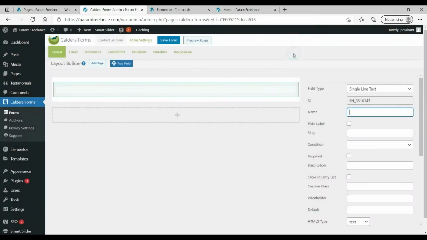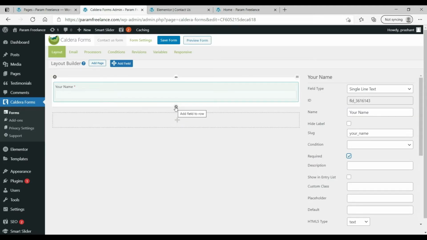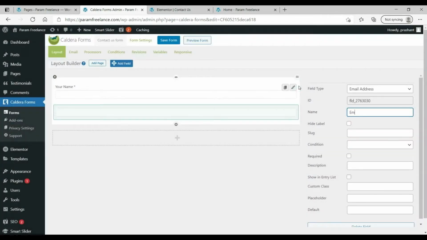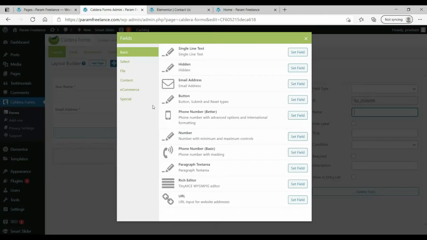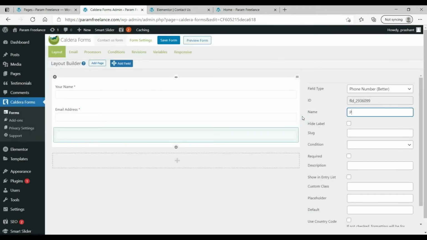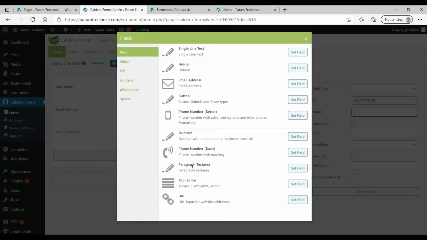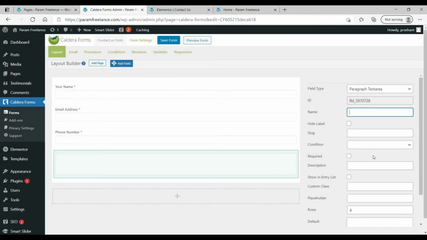So select this one, set field. This will be the name of the person. So name it as your name and make it required. So anybody using it will have to enter their name there. Now select the second one, that is email address. Name it as email address. Make it required. Then the third one will be phone number. Name it as phone number, make it required. Now the fourth section will be paragraph text area, set field, name it as comments.